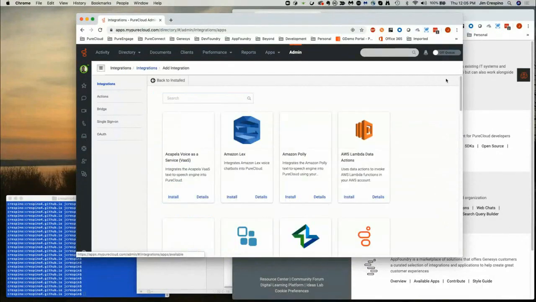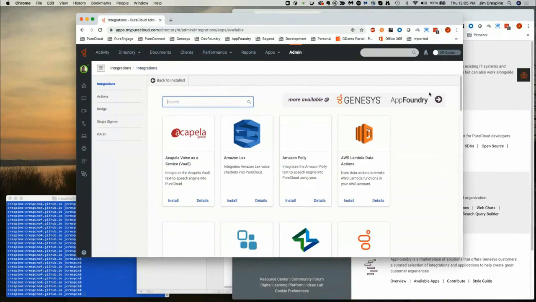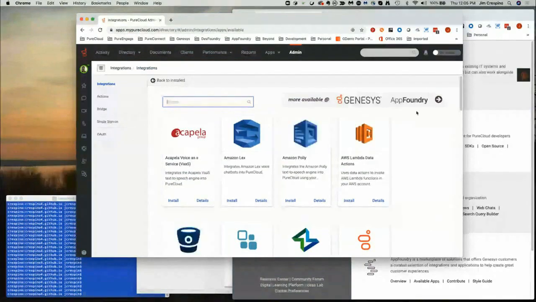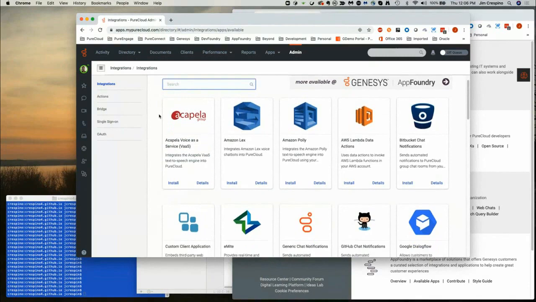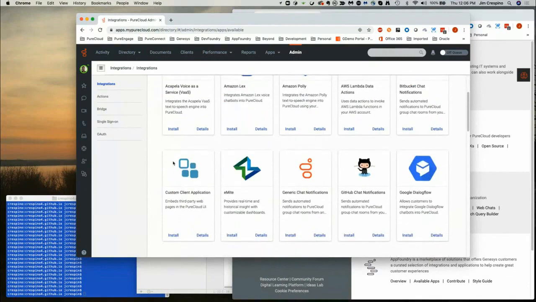I'm going to click plus. This is where you would see built-in integrations that come with your PureCloud org, in addition to any App Foundry integrations that you have purchased that are available for your org. Today we're going to use one of the built-in integrations, and that's called a custom client application. And I'm going to click install.